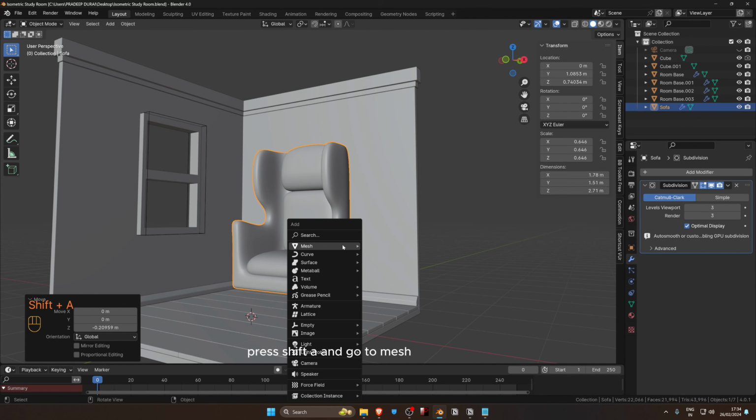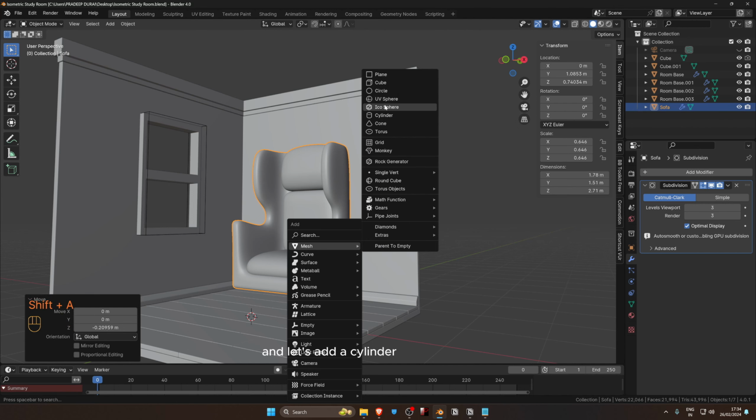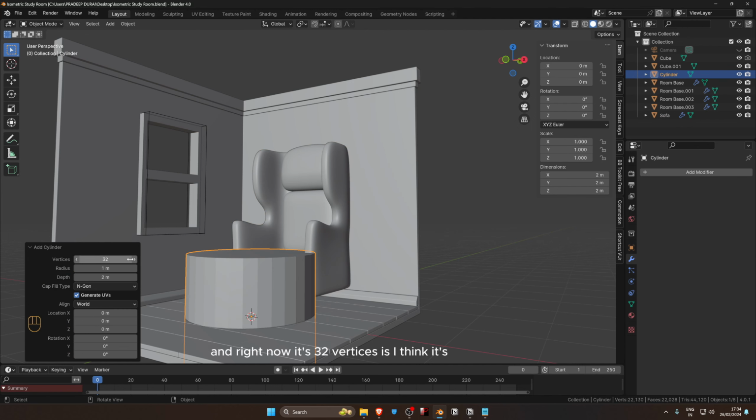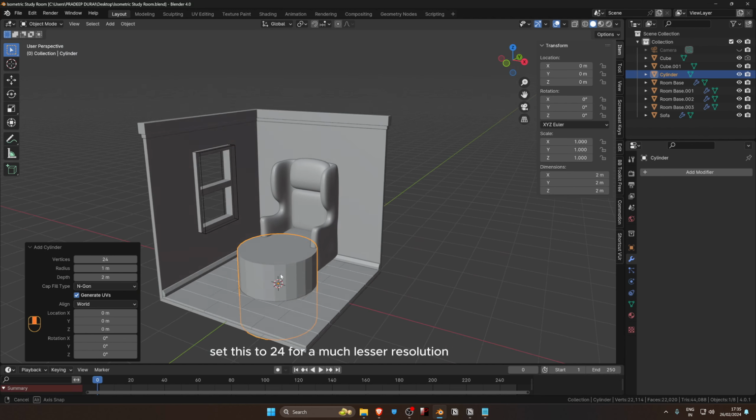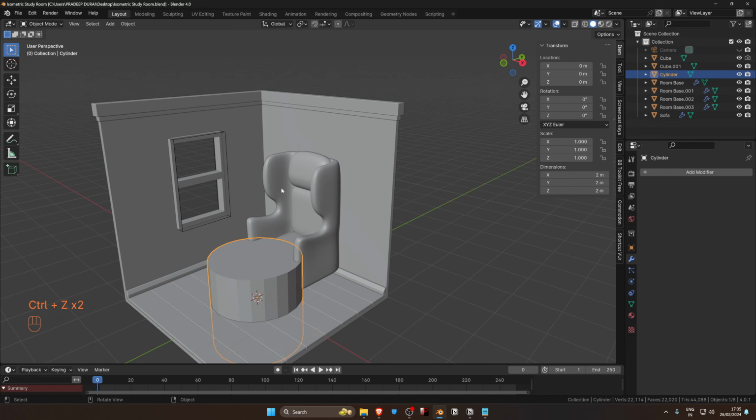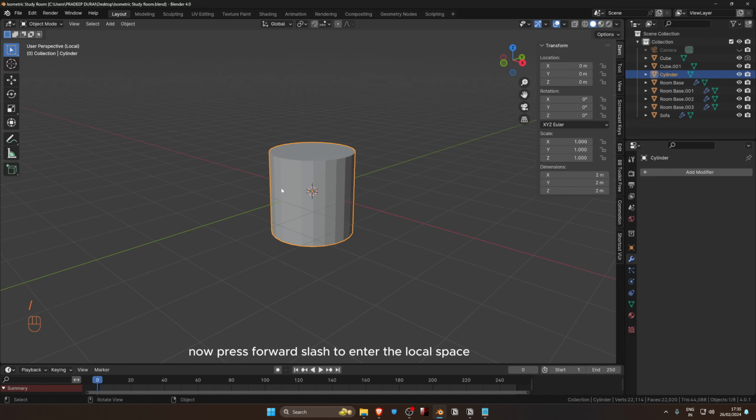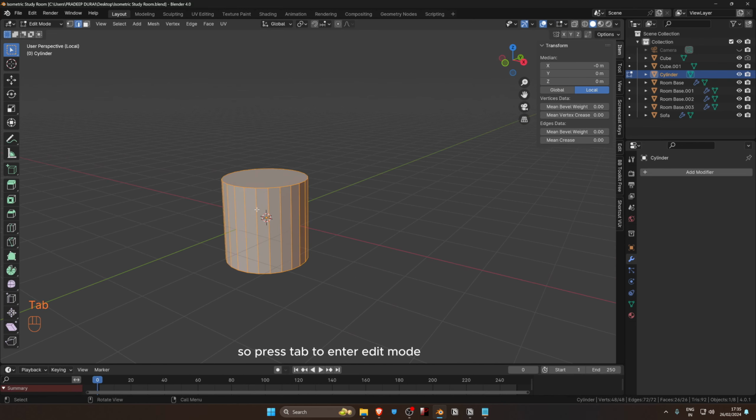Press Shift A and go to mesh, and let's add a cylinder. And right now it's 32 vertices. I think it's a bit too much for something that's so trivial, so I'm going to set this to 24 for a much lesser resolution. Now press / to enter the local space. So press Tab to enter edit mode.